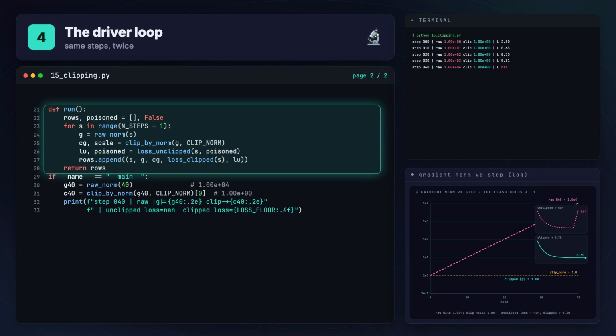The driver loop runs steps 0 through 40. Each step we compute the raw norm, pass it through clip by norm, and log both alongside the 2 losses. We print every 10th step so the terminal stays readable, and we capture the headline frame, step 40, in full. Raw 1.0e+04, clipped 1.0e+00, unclipped loss NaN, clipped loss 0.3000. Every printed number is a value the figure will draw. The terminal and the plot are the same data.